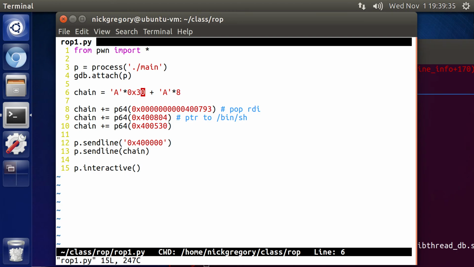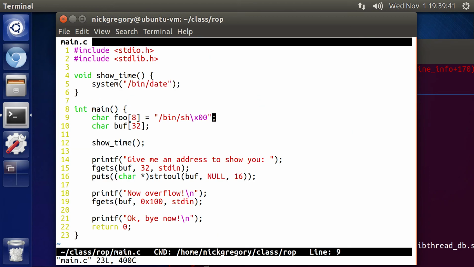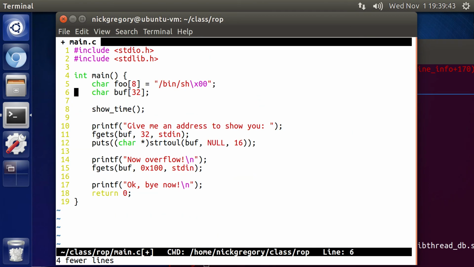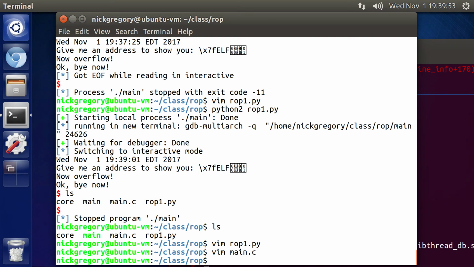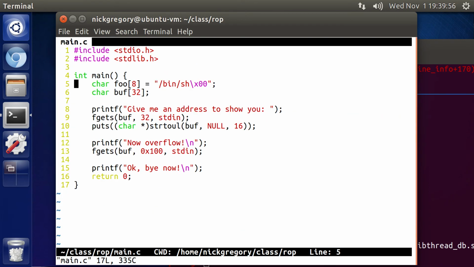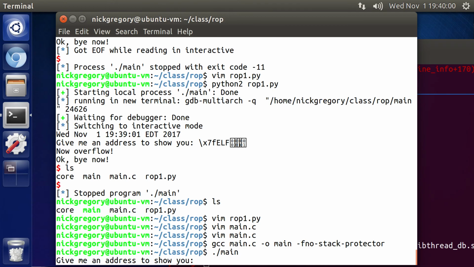So let's make this a little bit more complicated. Let's remove some things from our code. So let's not have system anymore. We'll leave the string for /bin/sh for just a minute, but then we'll get rid of that as well. But let me recompile, and now we don't have system. Yeah, I got rid of the reference. So what are we to do?